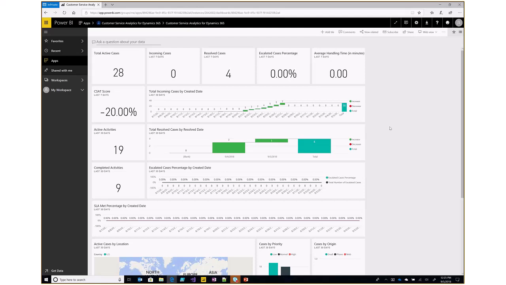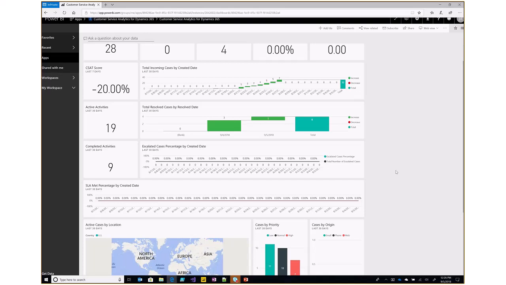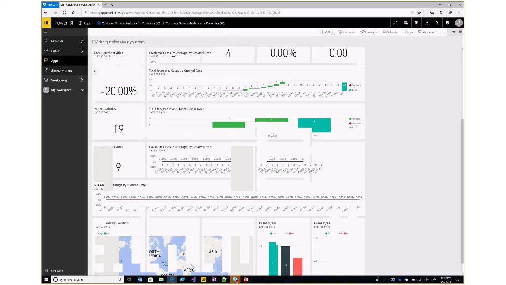But this would give you, usually from a management perspective, that kind of high-level insight as to how your service organization is performing. So it gives you information around how many cases are open, how many have opened in the last week, and so on. But this is a pre-designed dashboard. You don't really have the ability to customize this to any great extent, because this is what is provided out of the box by the app experience.